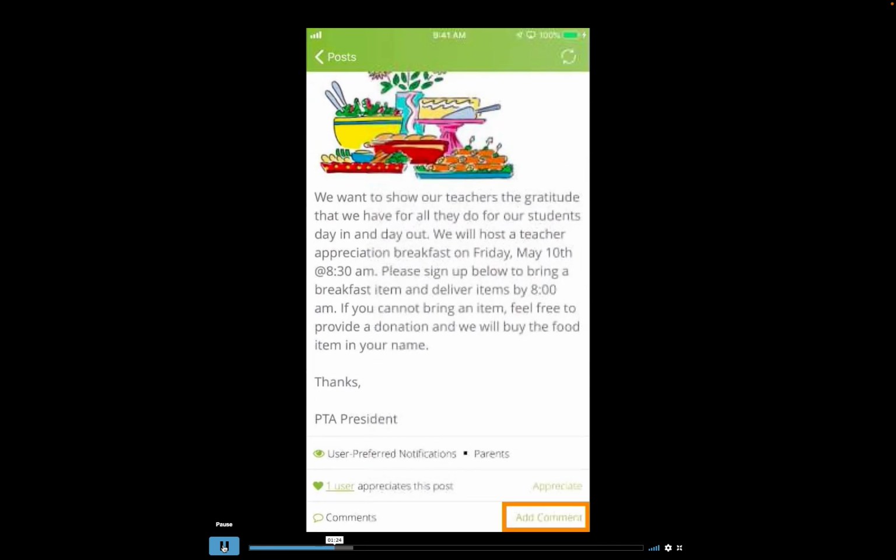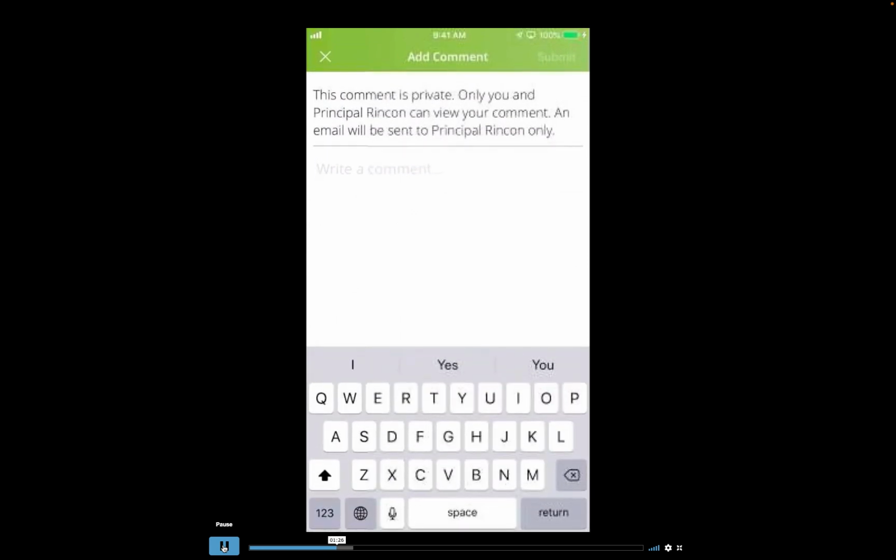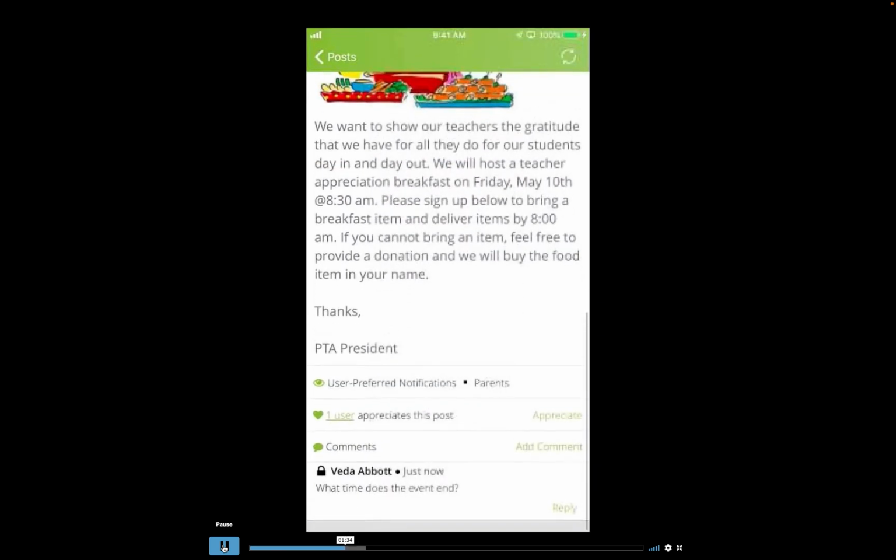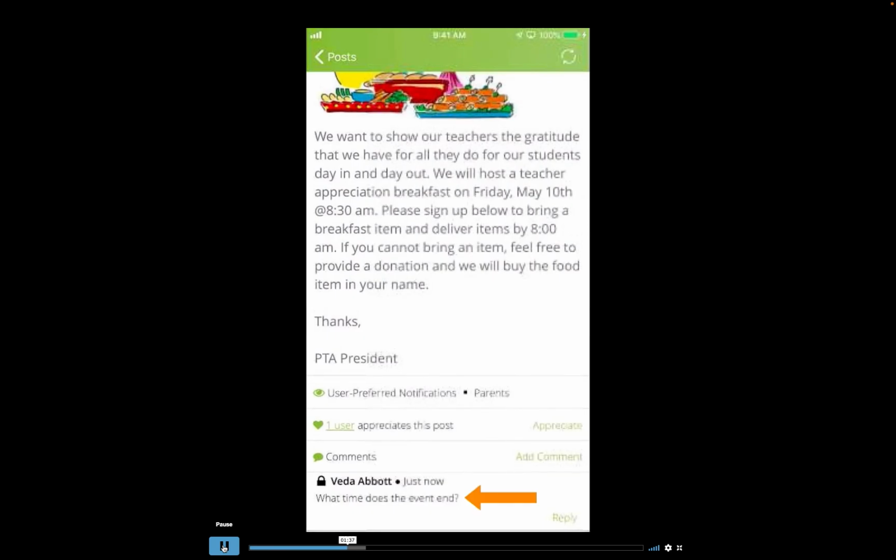In the bottom right, you can click Add Comment. Here you can ask a follow-up question or show your appreciation. Add your comment and click Submit. Here you can see your comment. The person that posted the message can reply.